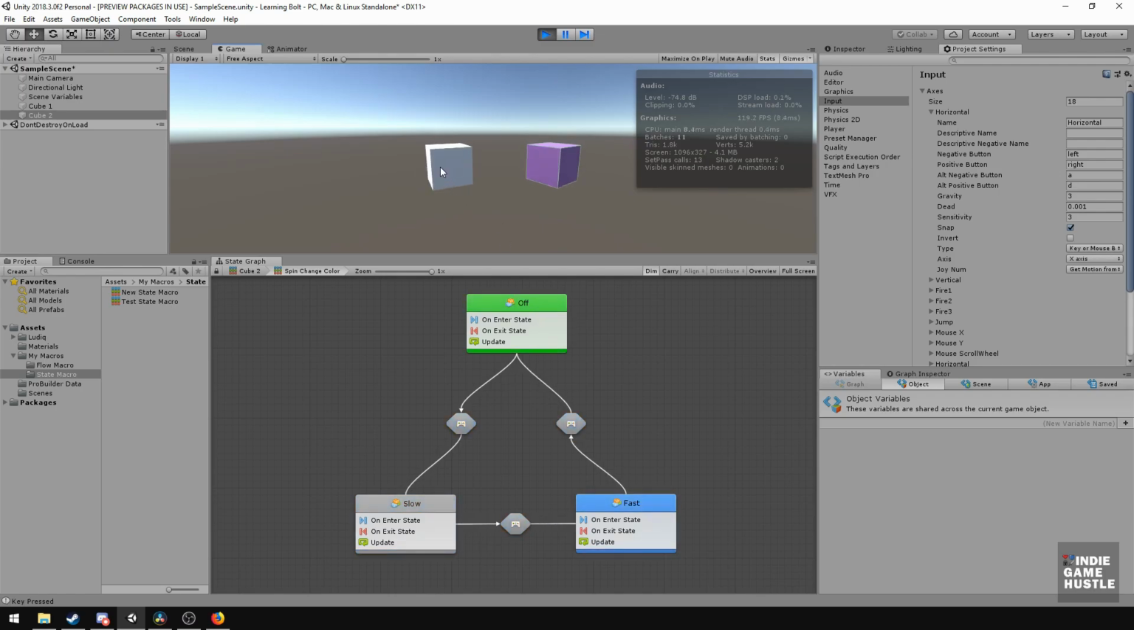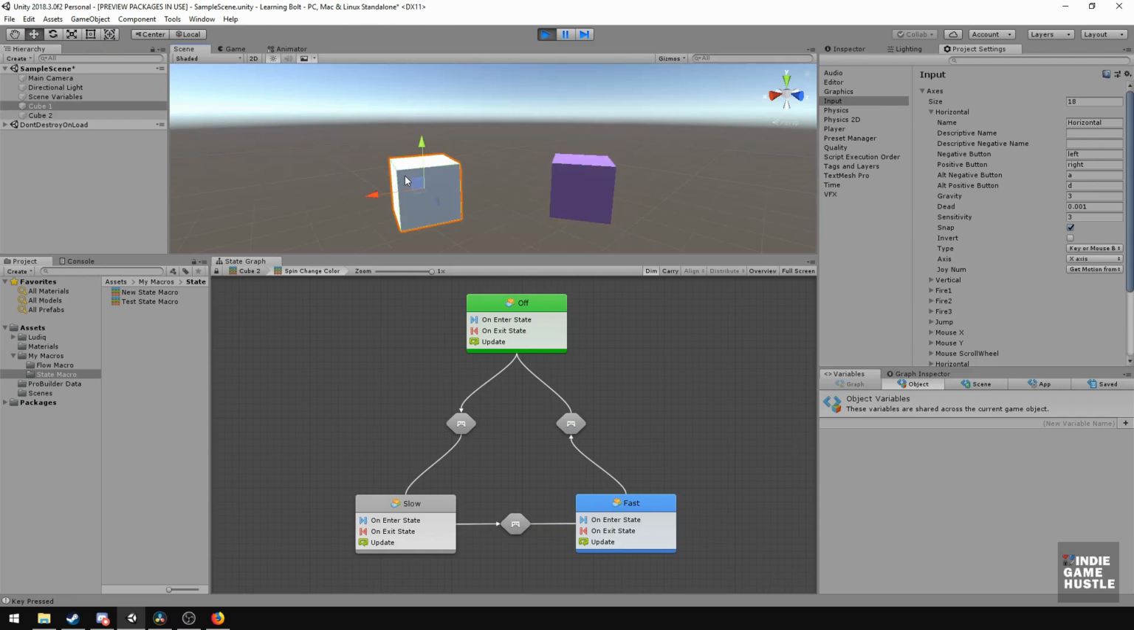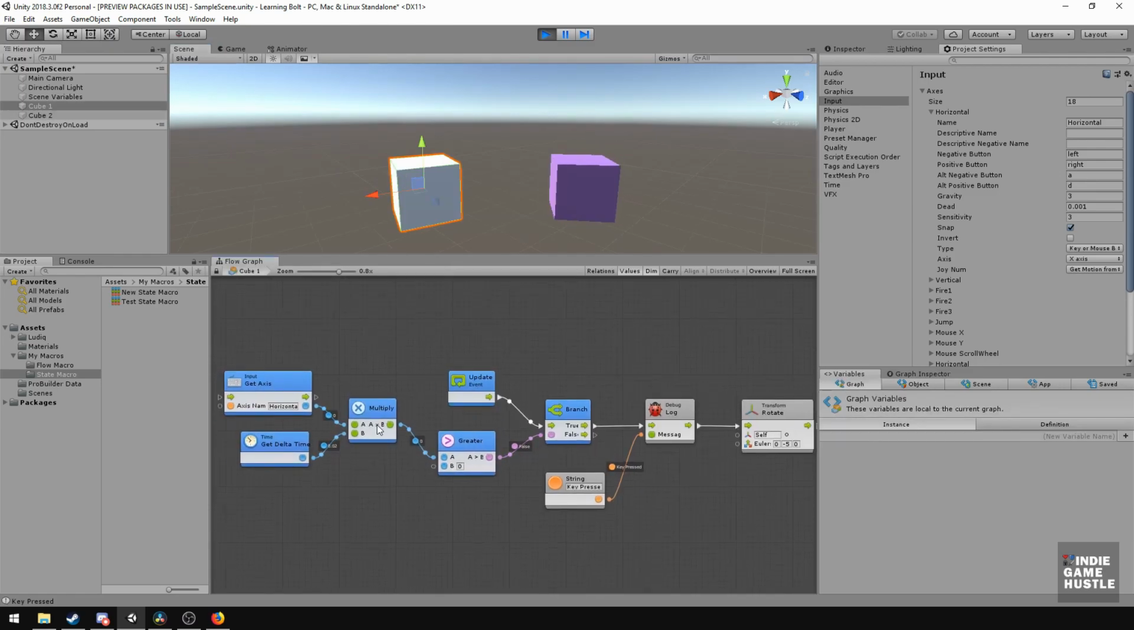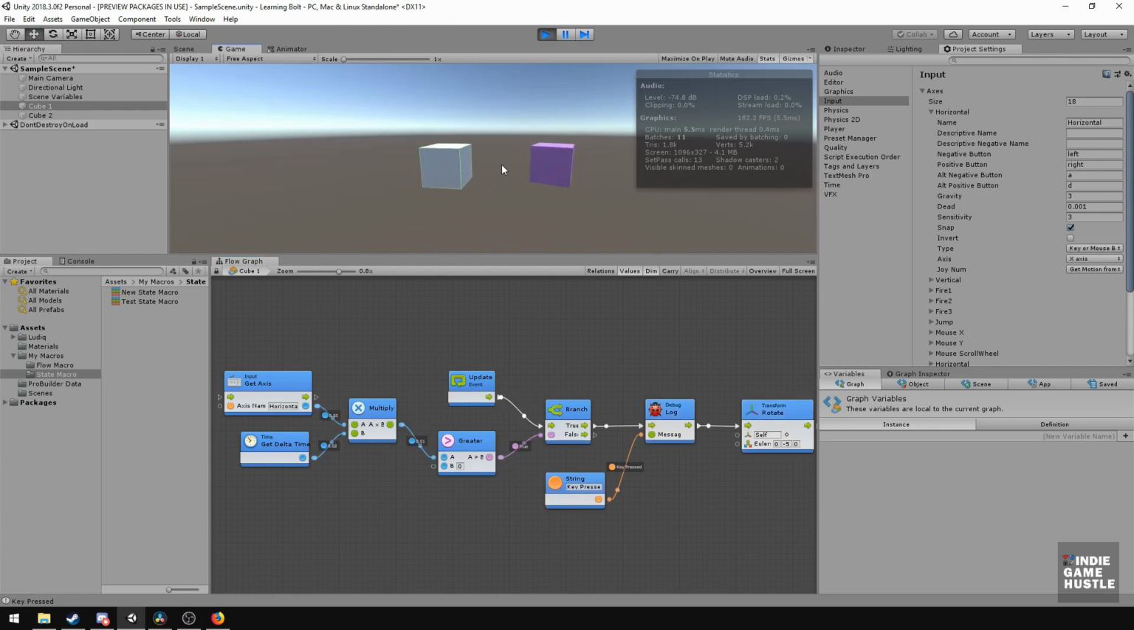Now you can see on the left side, our other cube still has the previous flow machine. And remember, that flow machine was different, right? That flow machine took in an input axis, right? And it updated over time. As long as it's checking for that input, as long as I'm holding down the button, it's going to spin. So as you can see, when I'm holding down the button, it continues spinning. This one, however, is just taking input.